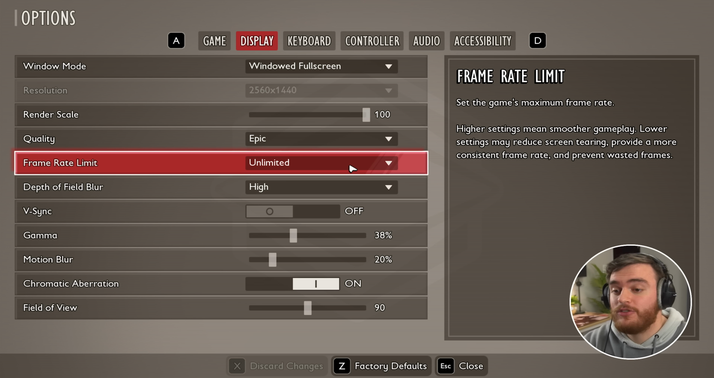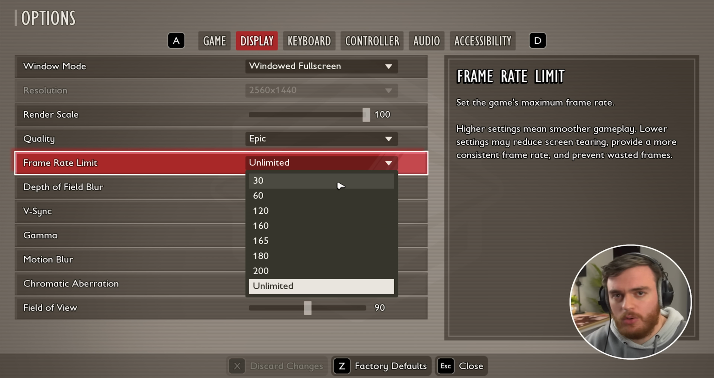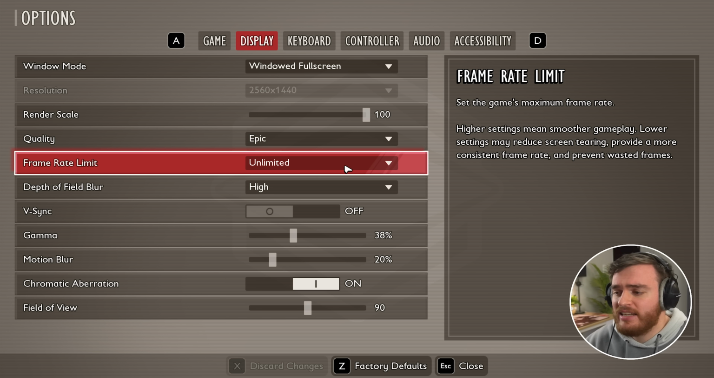Frame rate limit set to unlimited in order to benchmark your game properly. Later on, especially if you're playing handheld, cap this to a little bit below what you're actually getting to save battery power, performance, generate less heat, etc.